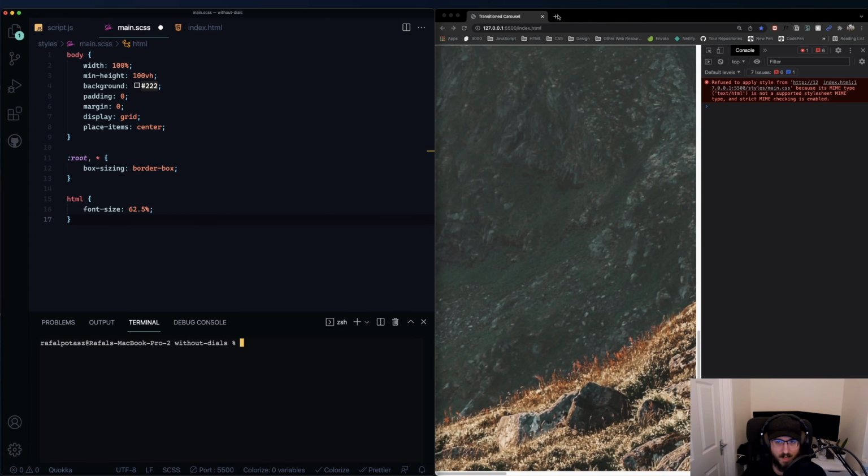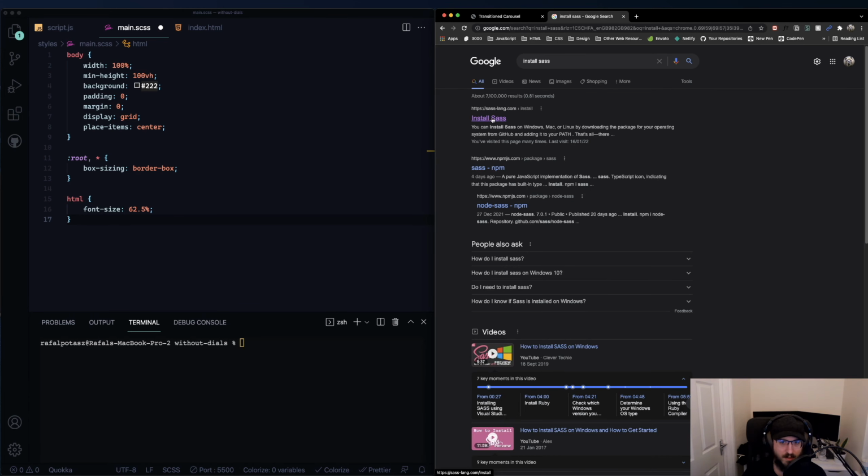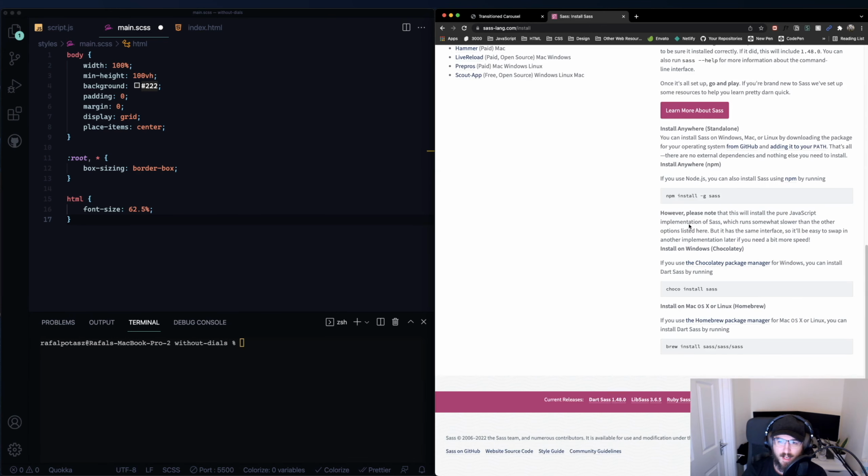So assuming you have installed SASS, if you haven't, just go to Google, install SASS, and you're either going to npm install, or you're going to have this option with brew, or Homebrew, or whatever it's called on macOS. Homebrew is, I believe, just a package manager. It literally says it here. If you don't have it on Mac, just install it, and then installing things for Mac becomes much easier as well. Yeah, you can install SASS globally, however you want from this page.